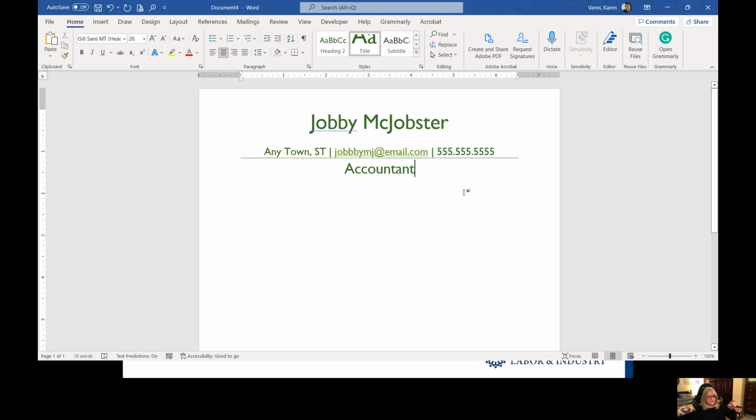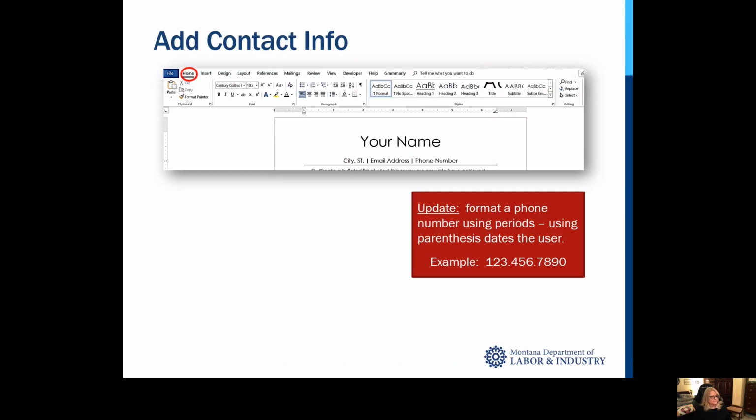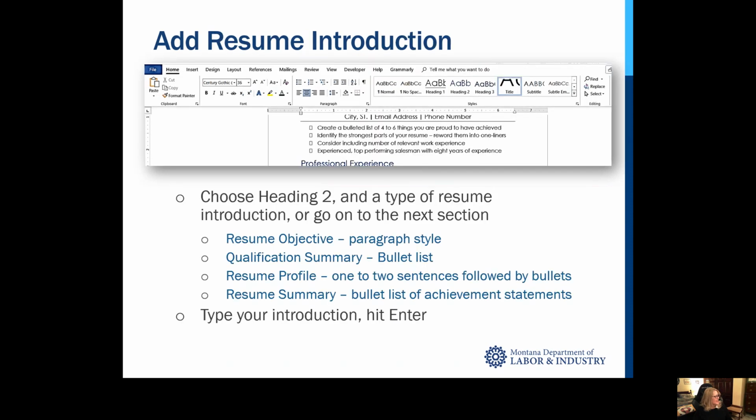Okay, so I'm going to hit enter to get back into the document and get to where we're ready to go to the next section. All right. Now that's telling us where to go to change each one of those styles and all that. Okay, now we're ready to add the resume introduction.